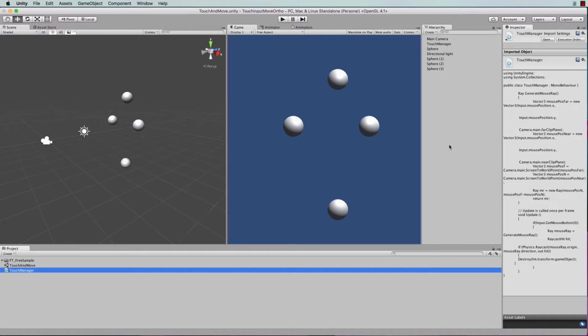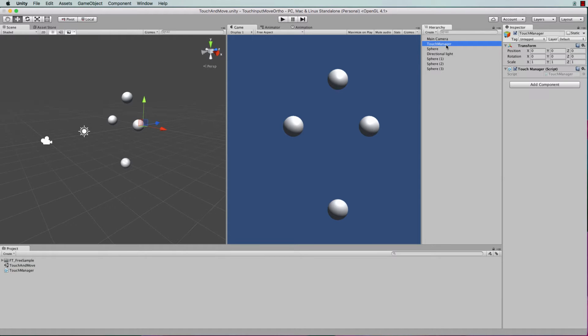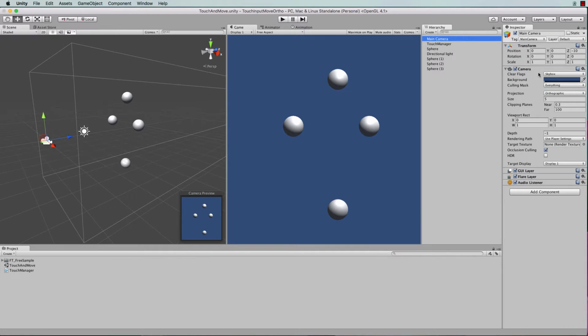So to begin with, we've got the same project that I created in the last few tutorials, and I've got this Touch Manager code. In the scene, I've got an empty game object called Touch Manager that the Touch Manager script is attached to, and I've added in 4 spheres. The camera at this point is also set to orthographic, so just take note of that. And we'll be looking at orthographic initially for moving objects around because the math involved is a little bit easier. And in the next video, we'll move on to perspective.